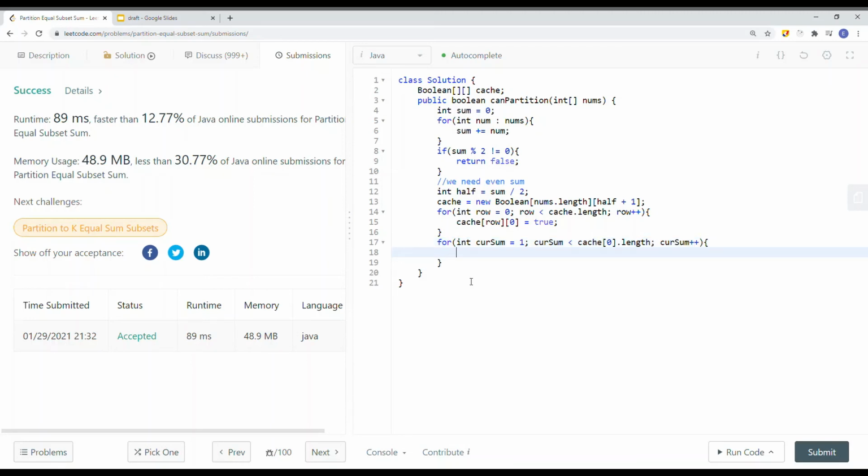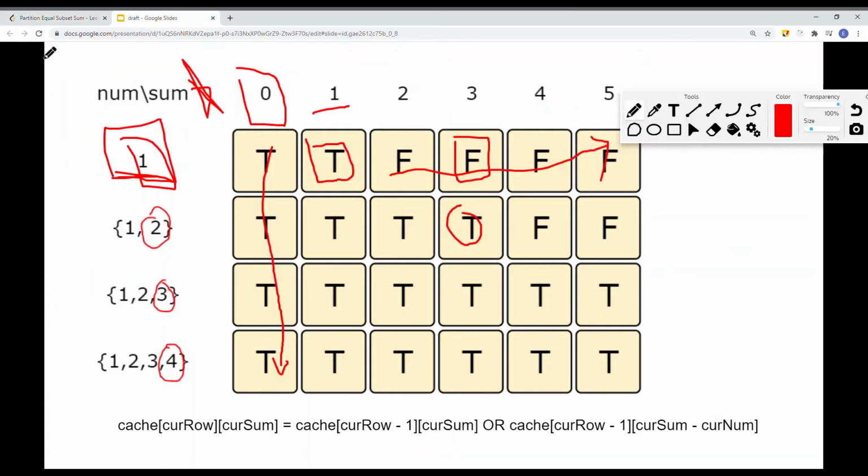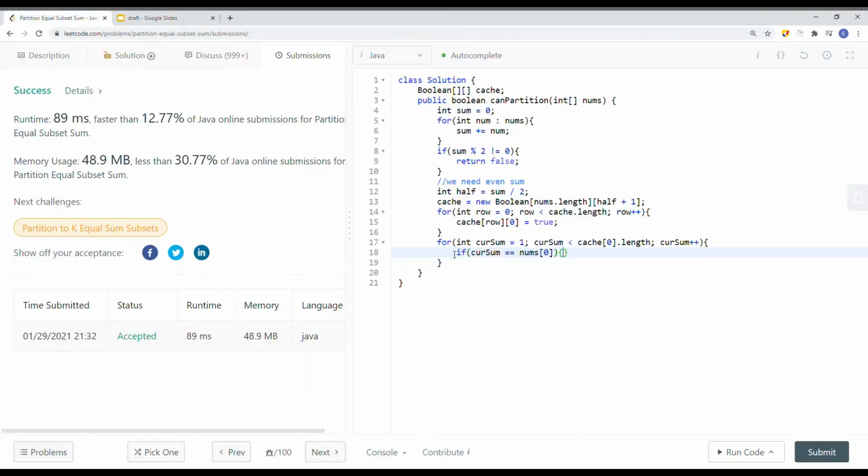So what we're going to do then is say cache at current sum, at the first row, for the current sum. If current sum is equal to nums at 0, so the first element in the array, then we're going to set this to true.